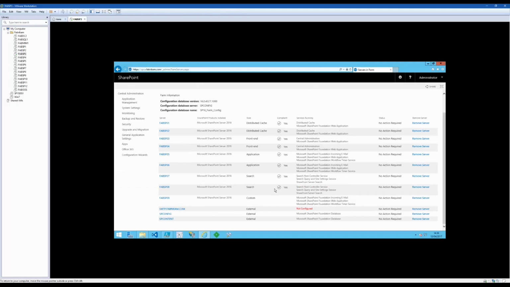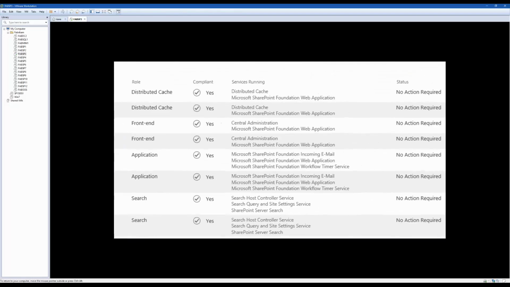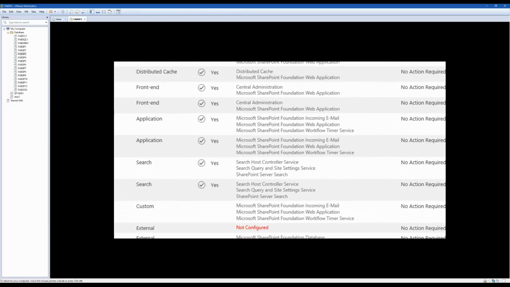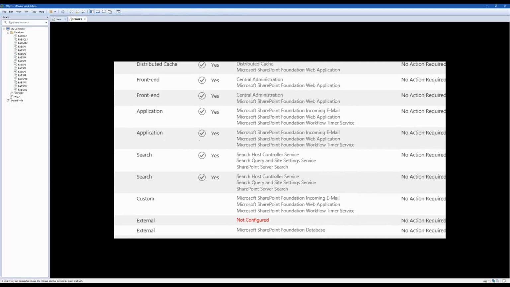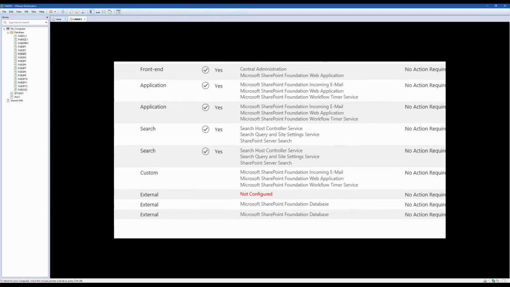And this is the state of the farm after we've done the PowerShell commandlets that I just showed you on the previous slide. And so you can see here what's running on the individual machines. So for distributed cache, we have distributed cache and SharePoint Foundation Web App. Front end, we have the Web App Central Admin. Application, we have the Web App Workflow Timer and Incoming Email. Search has the search prerequisite services, but none of the additional configuration. And then custom is just the same as application at this stage.